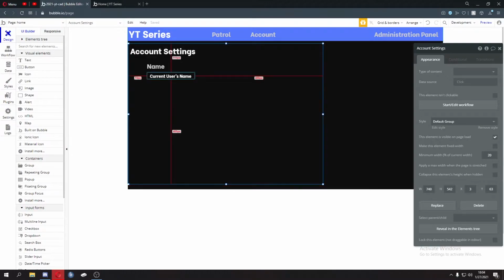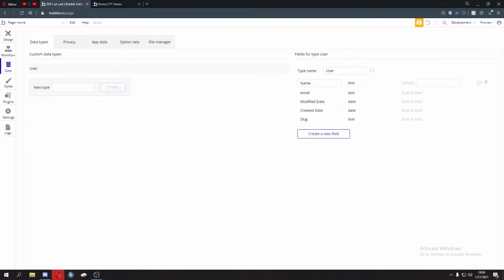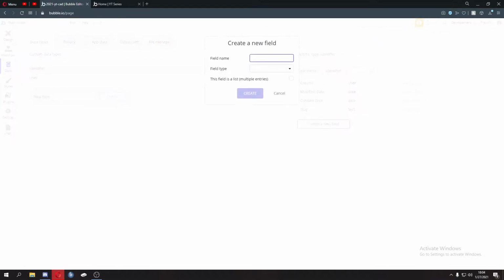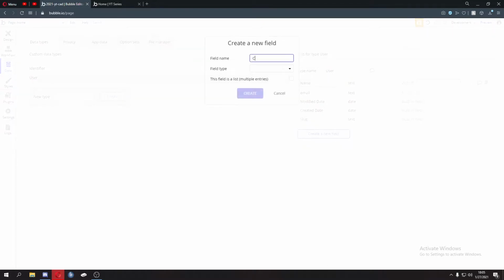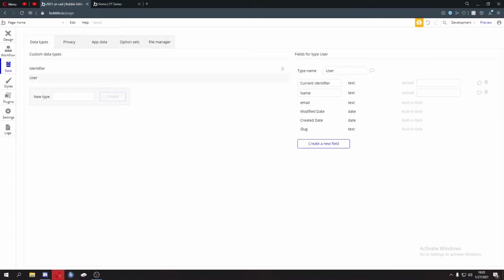So really name is all you need, unless you want to do identifiers, which I will do. So go to data on the left side of your screen. Under data, you see user, you want to do new type as identifier. You want to create it, and then on identifier, you want to press create a new field. You want to do identifier. You want this to be a text, and then you can press create. Then on user, you want current identifier. And then the field type can be text. And then you want to press create. And then there you go.